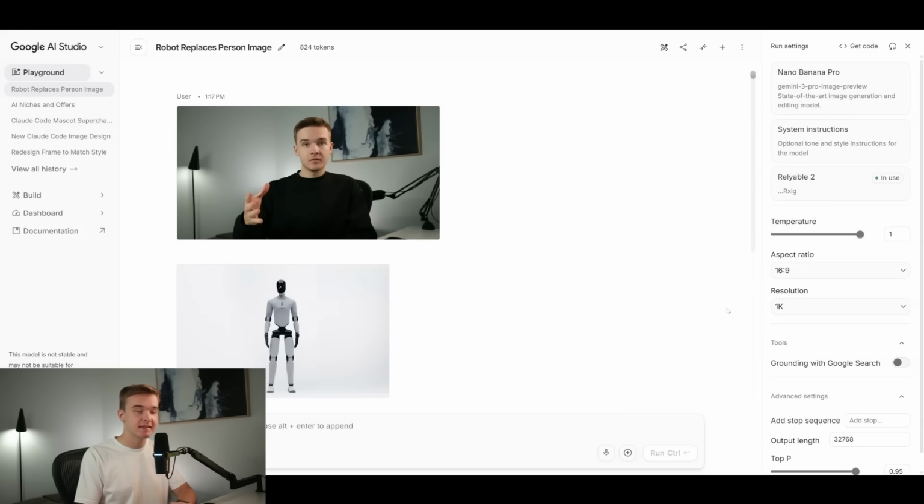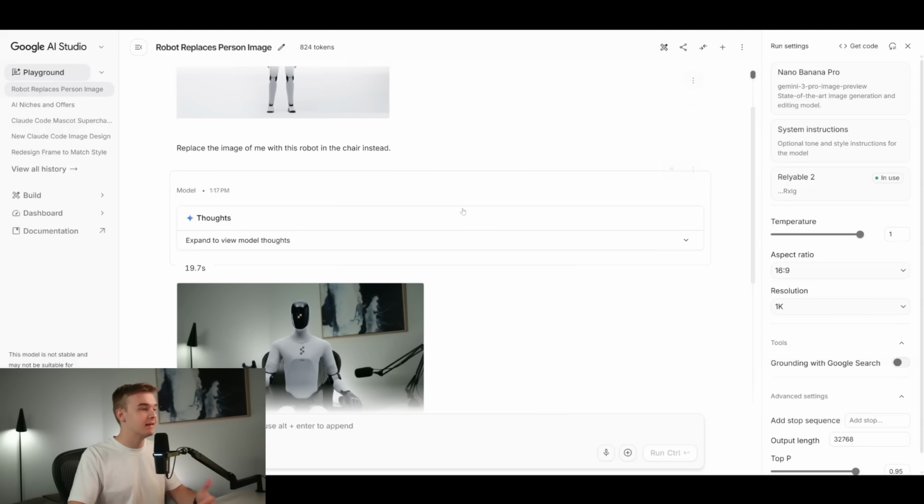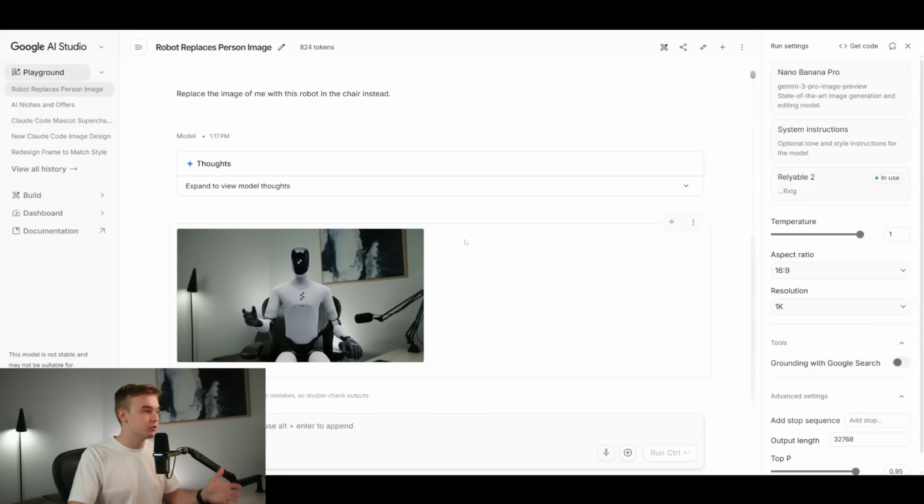So all I did to fix this is I jumped into the Google AI Studio and accessed the Nano Banana Pro image model. I uploaded the picture of myself. I uploaded the picture of the robot. I just told it to put the robot in my chair instead. Nano Banana Pro is a pretty epic image model. It put the robot in my chair and I used this as the reference video for that second half of the video.